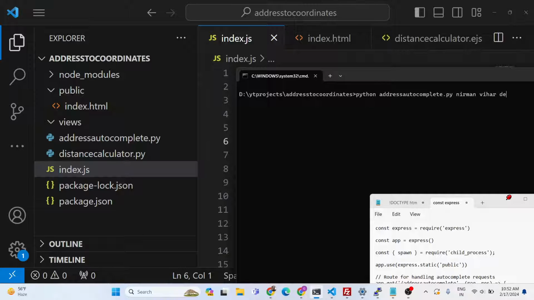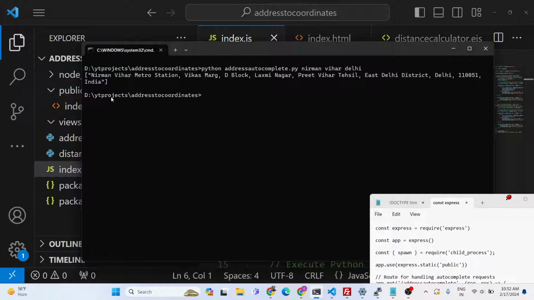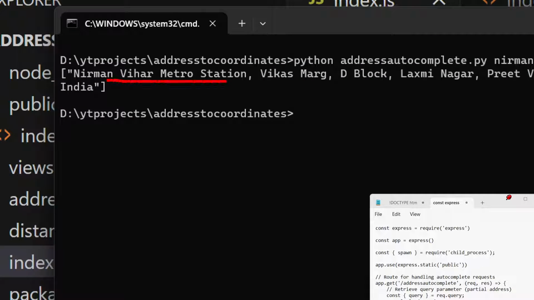So if you just write any address here, it will automatically give you suggestions based upon whatever location you are writing. You will see that. I developed this script manually. It is scraping suggestions similar to Google Maps.